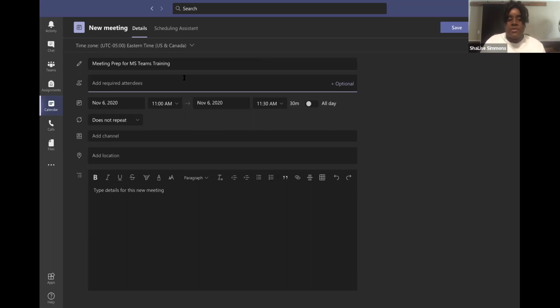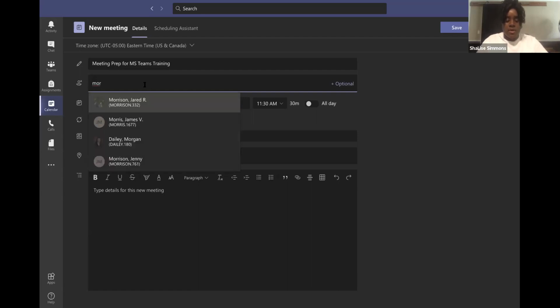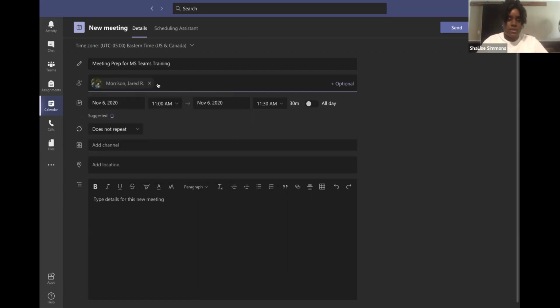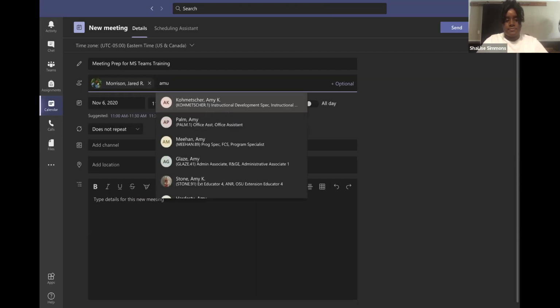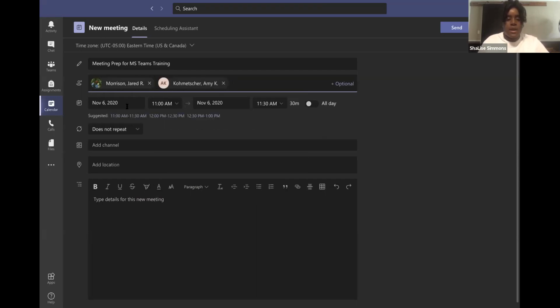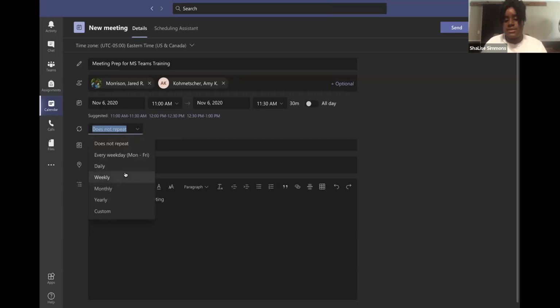And then I can add the required attendees. I can also make them optional. It's kind of similar to how you would do it in Outlook. But I'm going to add Jared in there, and then I'm going to also add Amy. And then you could control the date and the time. You can also determine whether this is a weekly, monthly, or yearly meeting.